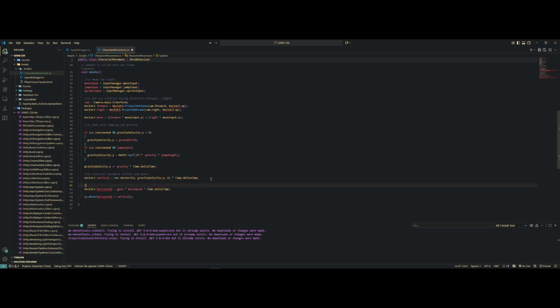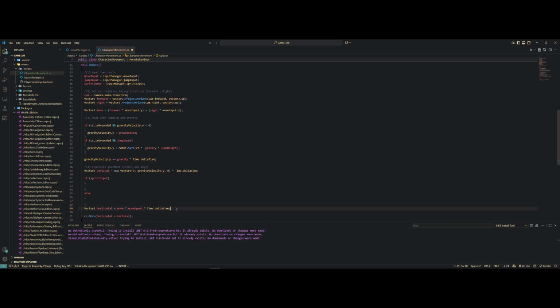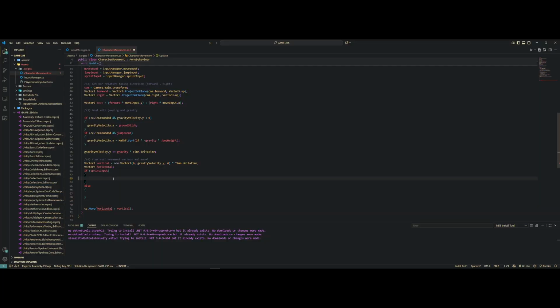Here, where we construct our horizontal move, I'm just going to check if the sprint input is true or if it's false. So if it's true, I want this horizontal vector to be move times move speed multiplied by the sprint multiplier as well. Otherwise, we're just going to do it like this. So to do that, I'm going to create a new Vector3, horizontal, and let's set it in here. So horizontal equals move multiplied by move speed multiplied by sprint input multiplied by Time.deltaTime.